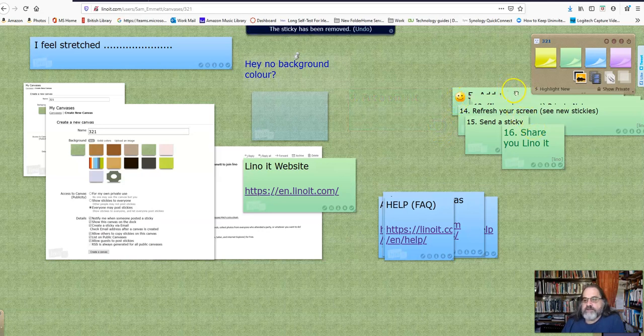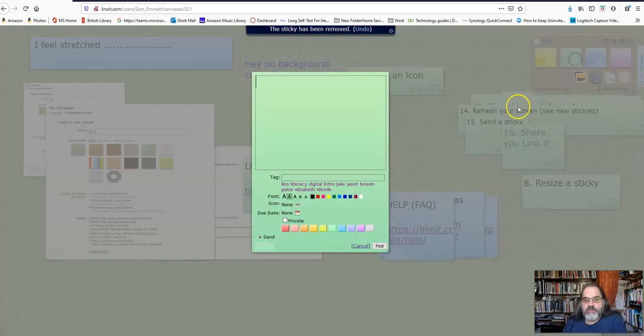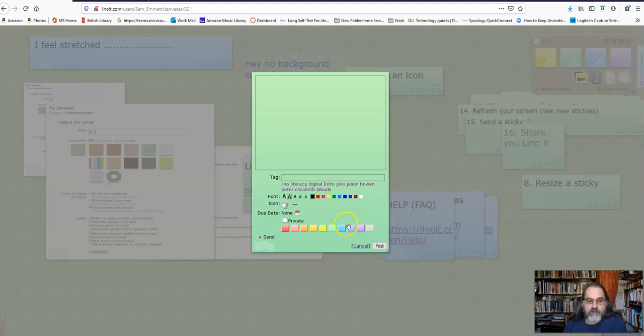Okay, let's come over here. Five, add an icon. So when you're creating a post-it, let's go and get one, you also have the ability to put an icon on it. So we can have a happy face or a football or a cup of coffee. That'd be quite nice. I could do with a cup of coffee.